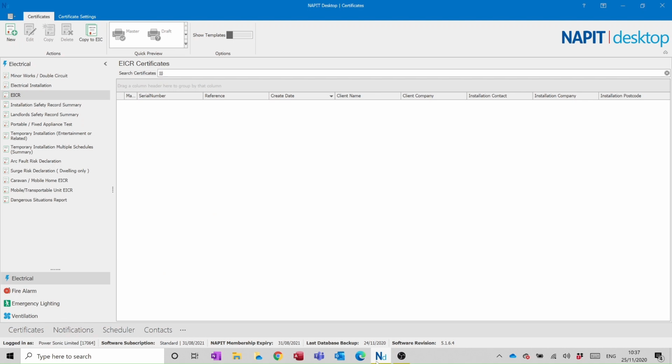So here we are with NAPIT desktop, and I wanted to run through some of the features I really like about this software, and there's quite a few. So I've taken the camera off screen so you can see the whole thing laid out there on my desktop. Hopefully this is coming across clear enough. I've had to enter some letters into the search certificates box just to remove all of our client and installation details from the screen, because I didn't want to be giving other people's info out into the public domain.